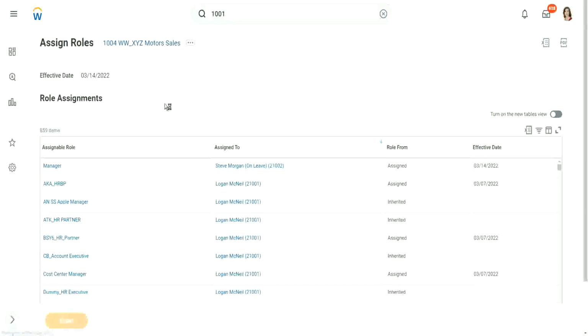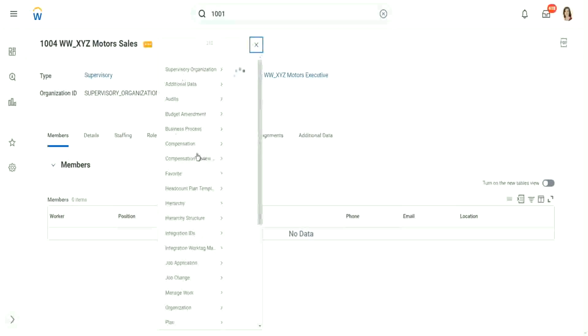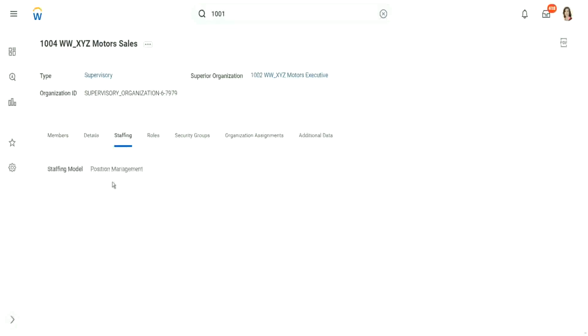Now Logan wants to create a position. How do we create a position? We go to the related actions. We go to staffing. Create position. Please note down this path. First of all, the staffing model has to be position management. That means we are going to use position management for this organization. In position management, hiring restrictions are set for each position. We are clear up to this point. For position management, hiring restrictions or the characteristics are set for each position.